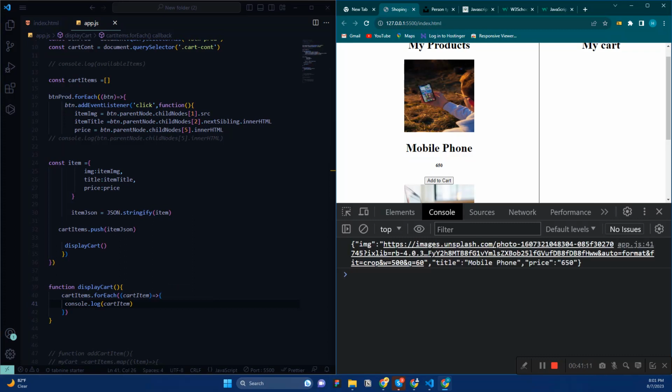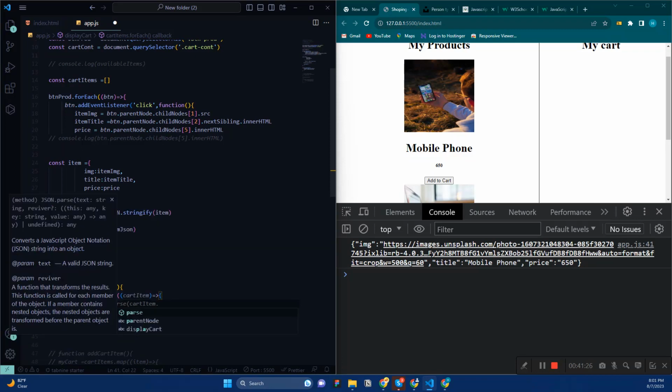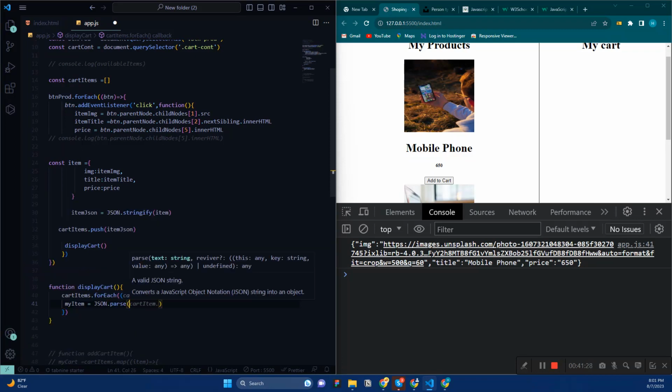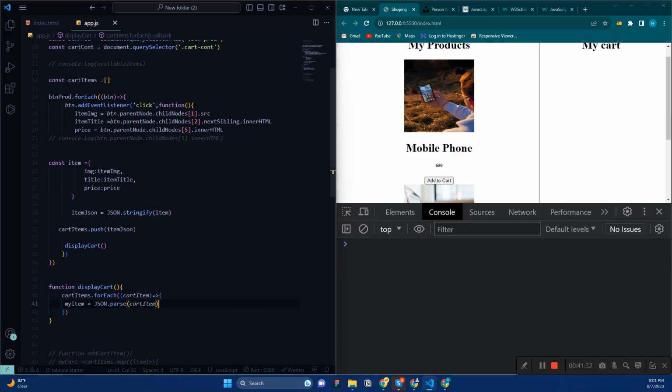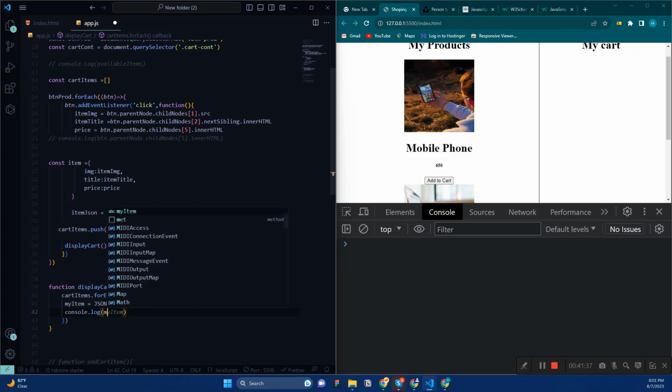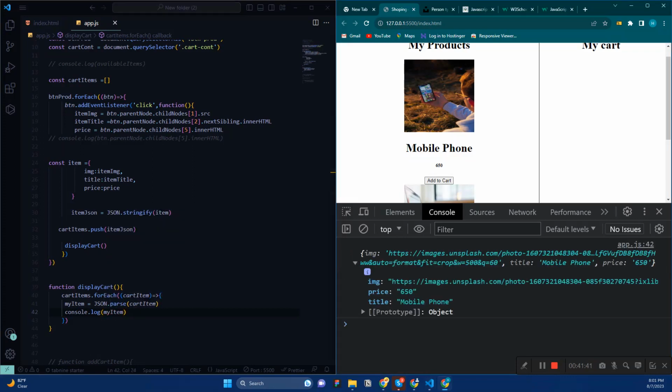It will refresh. You can see we are getting a string. So now I just want to parse each and everything. So how can we parse it? My item equal to JSON.parse cart item, like this. Now in the console I'm asking my item, console.log my item. Just save it, click it here. Now we are getting this object.